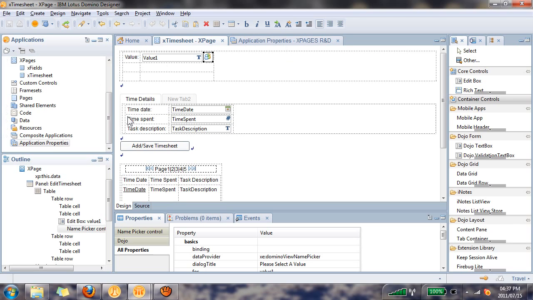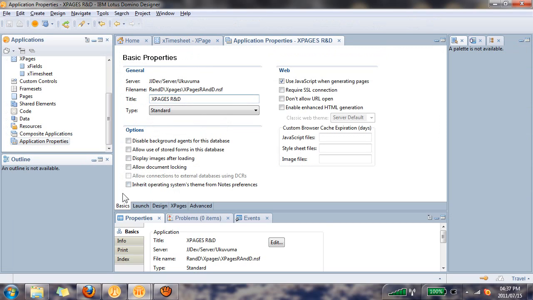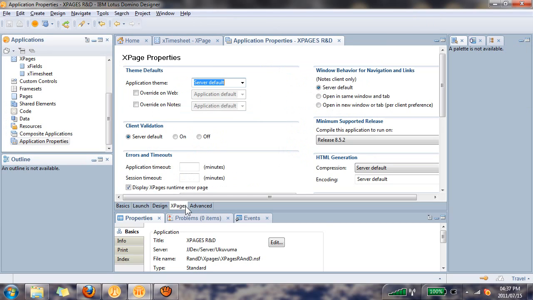And what you need to do is in your Xpages application, double click on the application properties over here, which will open up this window. If you go to the Xpages tab, you will see on top that there is a theme default section. You will also see that server default is the default application theme. If you click on the list, you'll also notice that there are no other options.